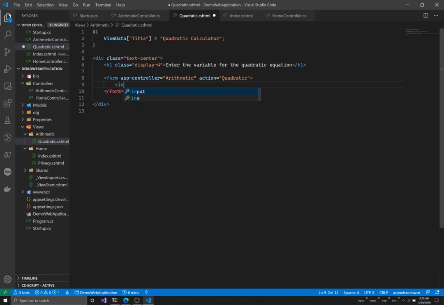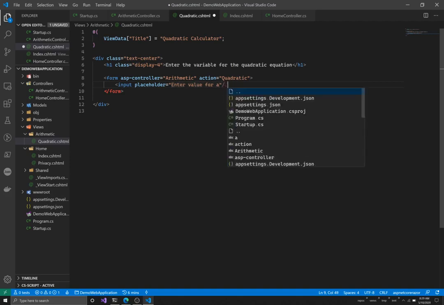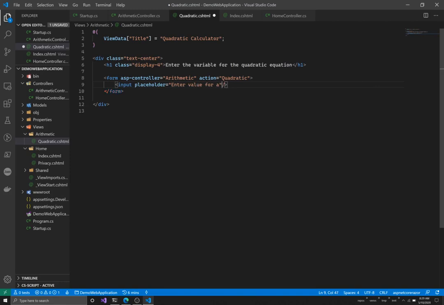And now I can create my input element, right? So I'll say input placeholder equals enter value for a, because in a quadratic equation we know we have three variables, right? A, b, and c. So enter value for a. I'm going to make this required, and then I'm going to make the type to be a number, because we're expecting the person to enter a number here.